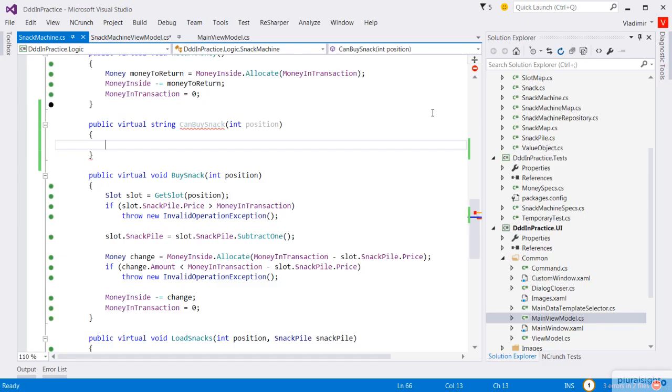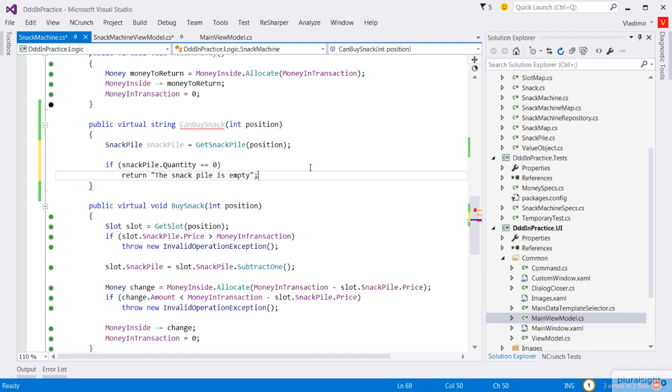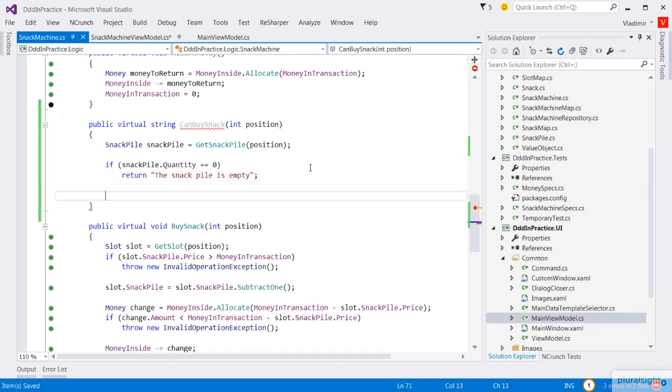Basically, for each operation that has some preconditions which should be met, you can add a separate method that validates those preconditions. The client code then can use that method to do all required validations. So here we are getting a pile that resides in the position, and basically define all checks that should be made. If the quantity is 0, it means the pile is empty.